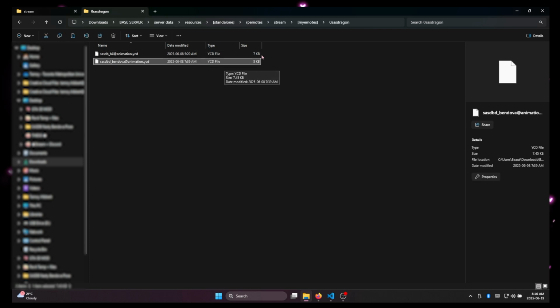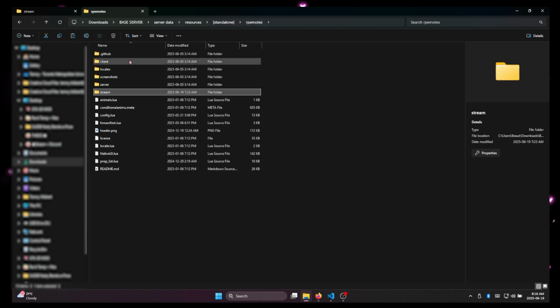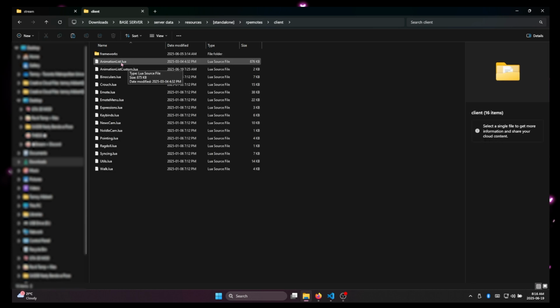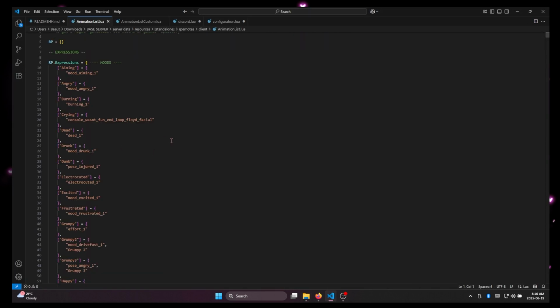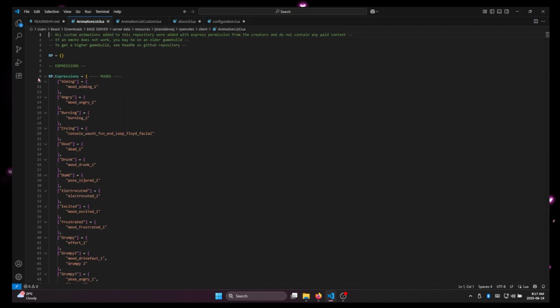So we're gonna go back to the main folder for RPEMOTES. And once you're there, you're gonna look for client. Regardless of any emote menu you have, it should always be in client. So it comes with 2 lists. There's an animation list and animation list custom. I believe DP emotes only has animation list. You can correct me if I'm wrong. But with whatever emote menu you're using only has animation list, you would look for the corresponding header.